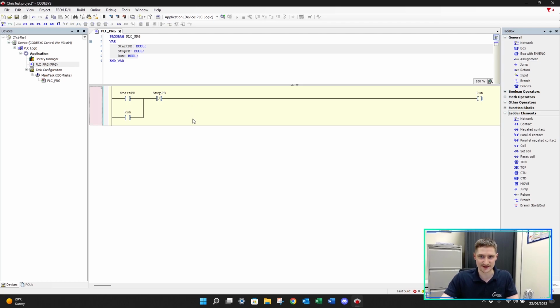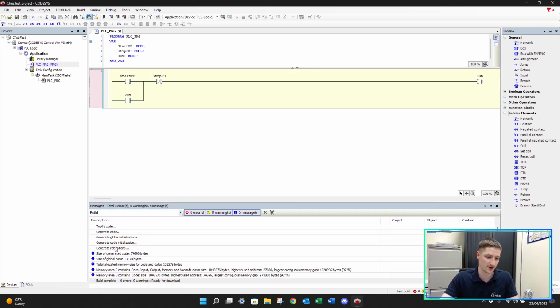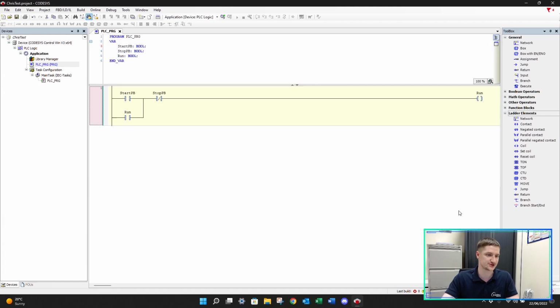So now that I'm ready to download this, what I'll do is I'll just save my work. All we need to do first of all is we'll go to build and we'll just say generate code. And what that's going to do, it's going to make sure I've got no errors, I've got no warnings inside of my programs, and you can see there at the bottom, build completed, 0 errors, 0 warnings, ready for download. So I can close that there.